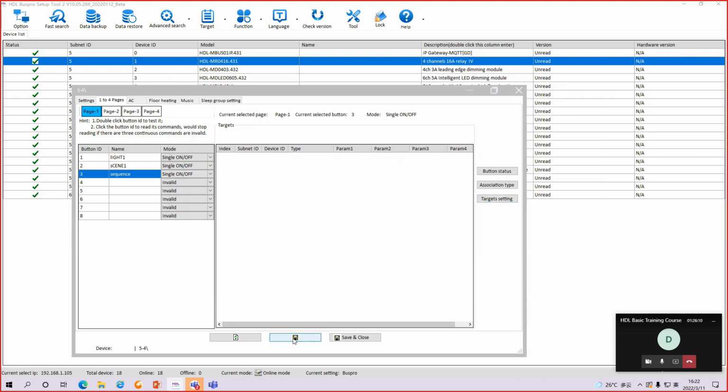Press Save in this part and double-click it to test the sequence. See? There is a sound. Press Save. This is how to realize single channel control, sync control, and sequence control of the relay module.